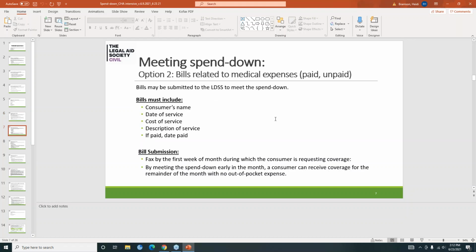Okay, now the other way to meet your spend down is to submit bills related to medical expenses. What's important to note here is the bills have to be for medical expenses, so they can't be bills for other needs or other services. The bills can be paid or they can be unpaid. Whether they're paid or unpaid will direct you as to how to submit them and how a consumer is able to get coverage. So we'll go into that.